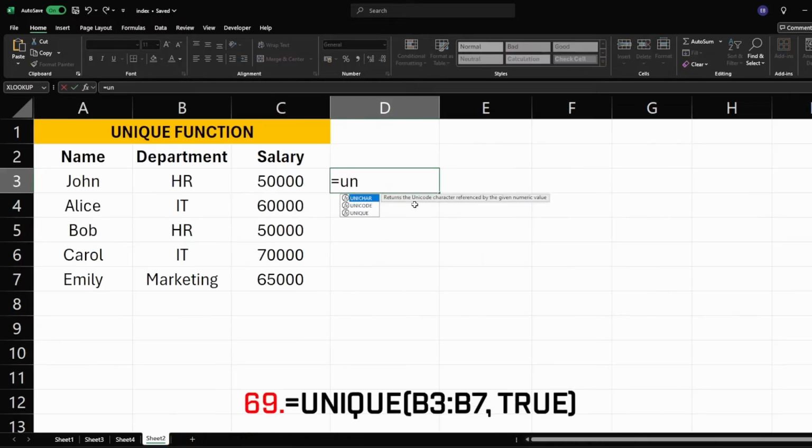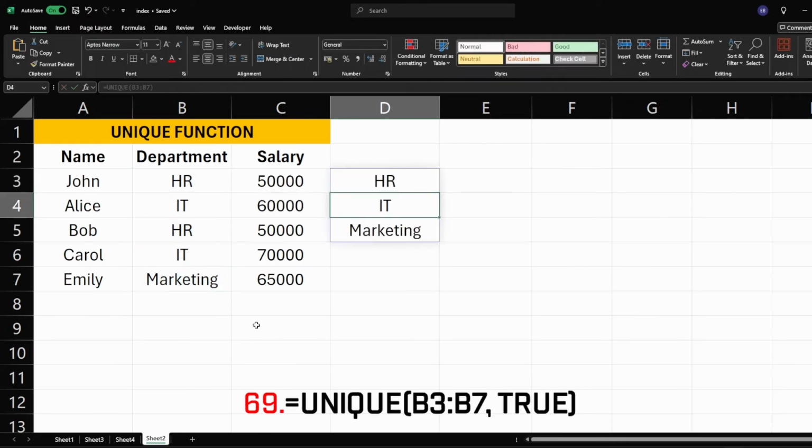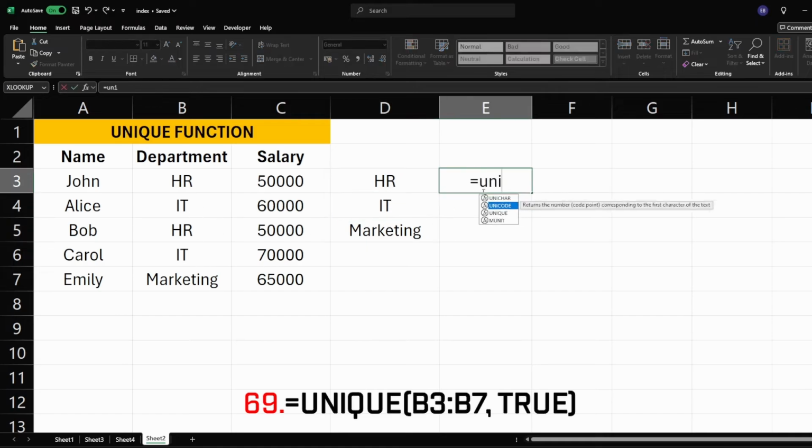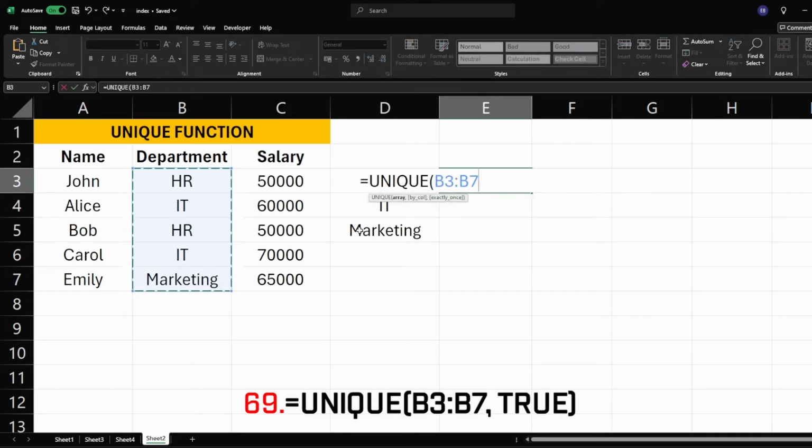The UNIQUE function extracts unique values from a range. The function scans the range and identifies all unique department names. Duplicate entries are removed from the list. If you type TRUE, it returns items that appear only once in the dataset.